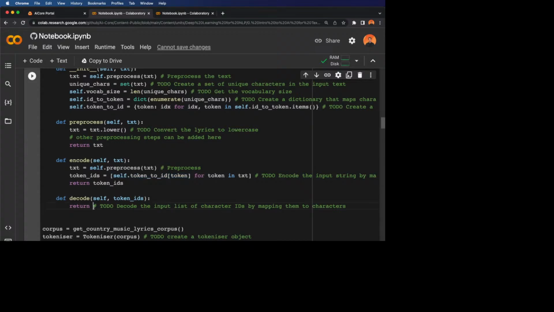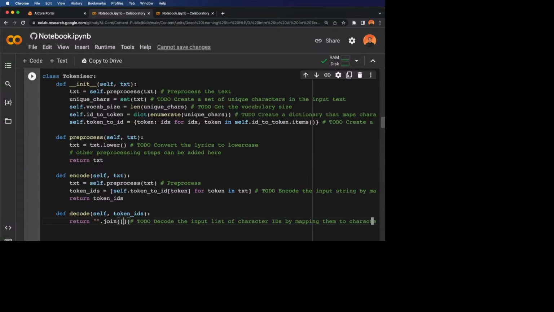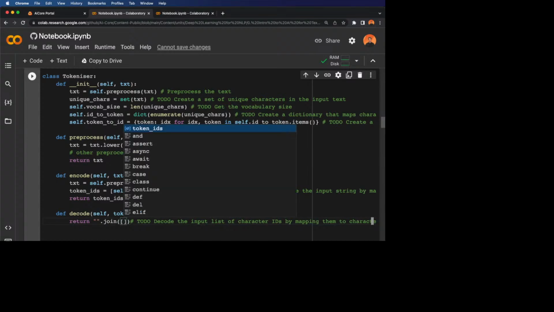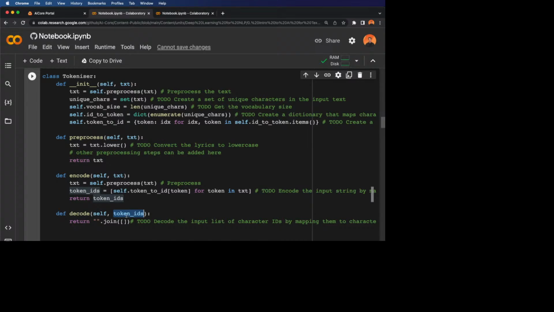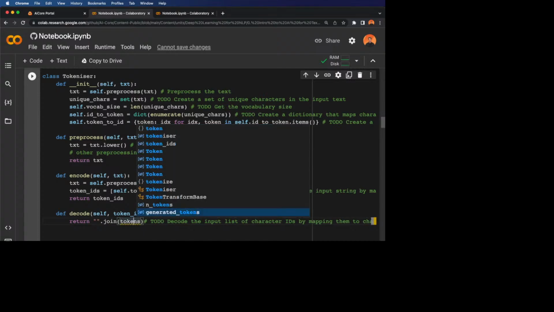And then the decode is a little bit more challenging. But the way you can do that is you can do join of a new string. Every string, like the empty string, has a method called .join. And that .join will basically join together everything that's in a list inside its parameters. So inside there, I want to pass in the token IDs, but I want to map them into their own tokens. So let's say the tokens go in there. I want to join the tokens by an empty string.